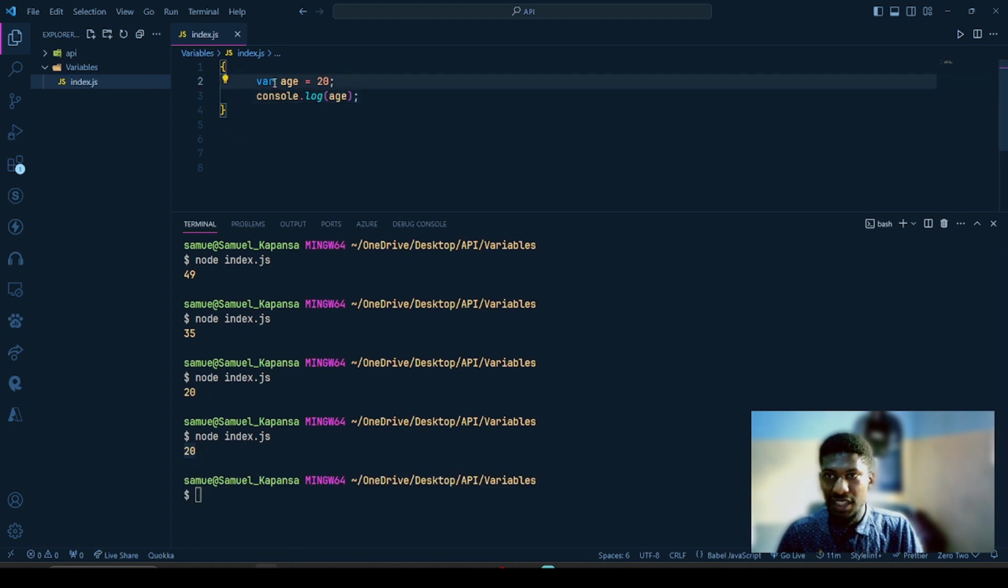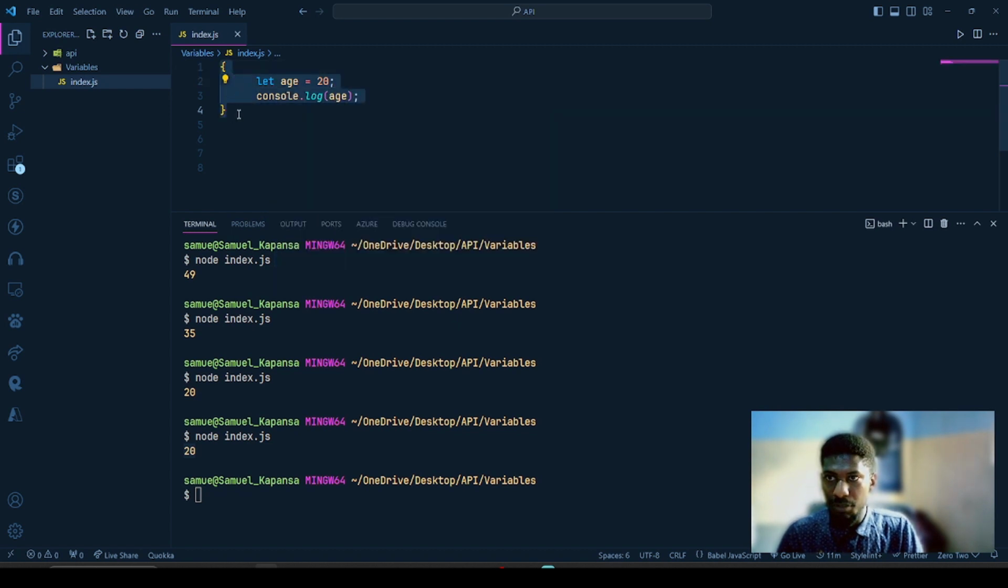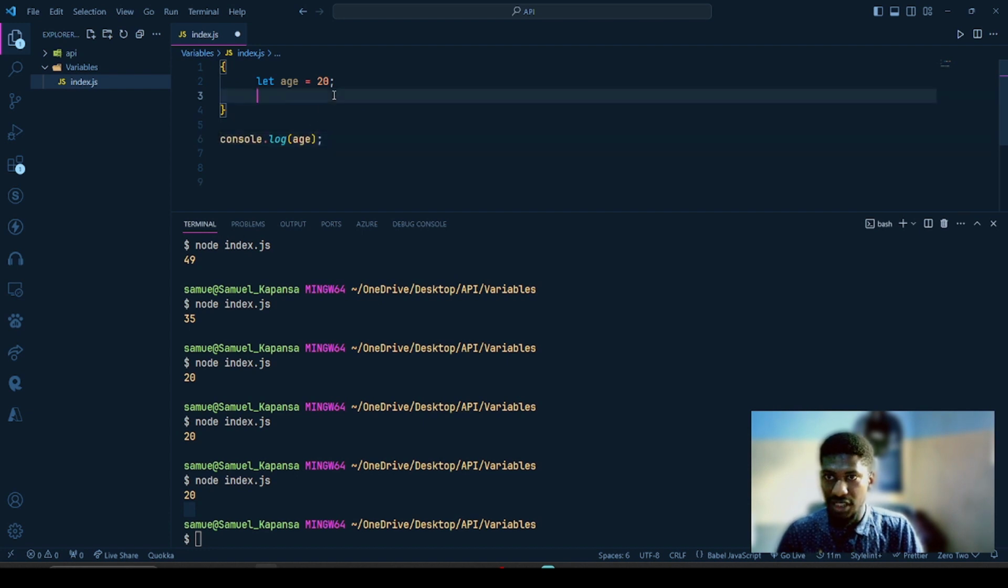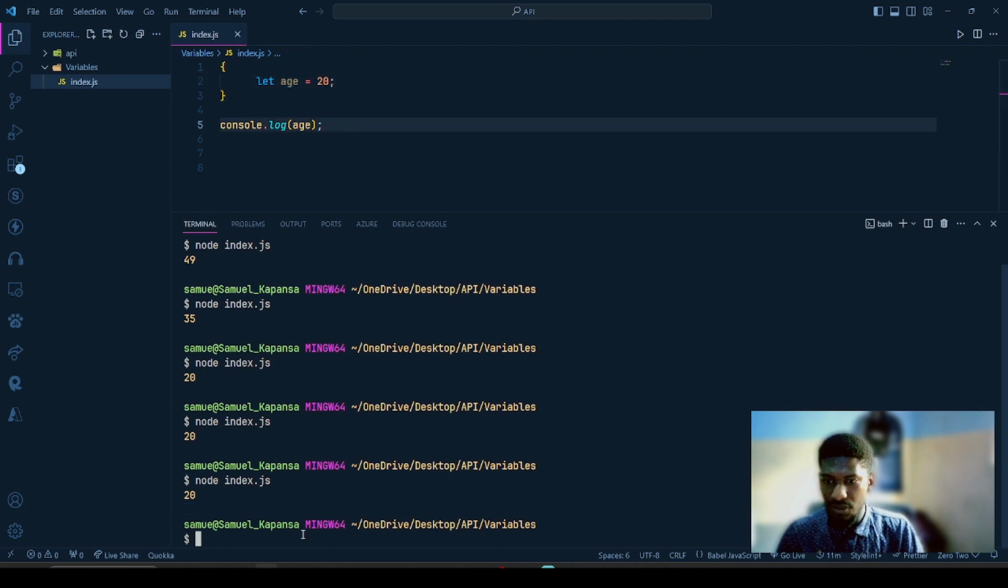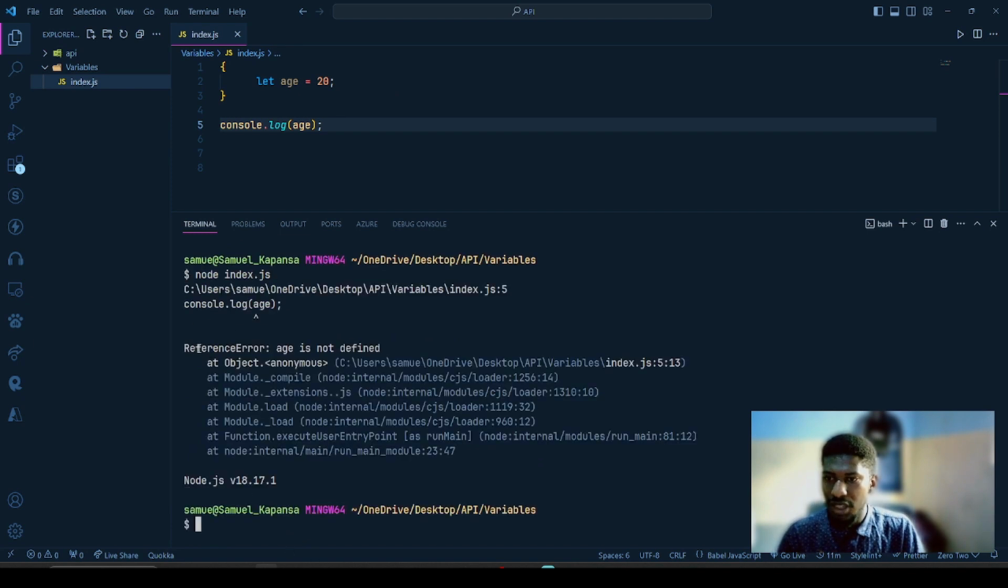But in the case where we use the word let, it can only be accessed within the block of code. If I run the program, it will still print the 20. But if I remove this from the block of code and put it outside like this, you can even see the variable has faded. If I try to run the program, you notice it's now giving us an error to say age is not defined, because it can't find this variable. So these are the differences between let and var.